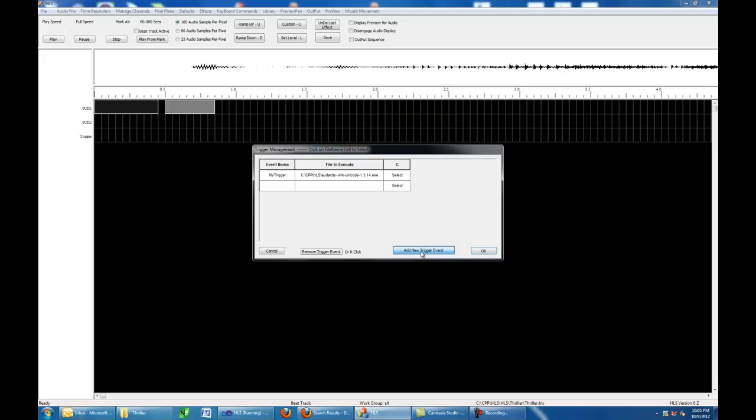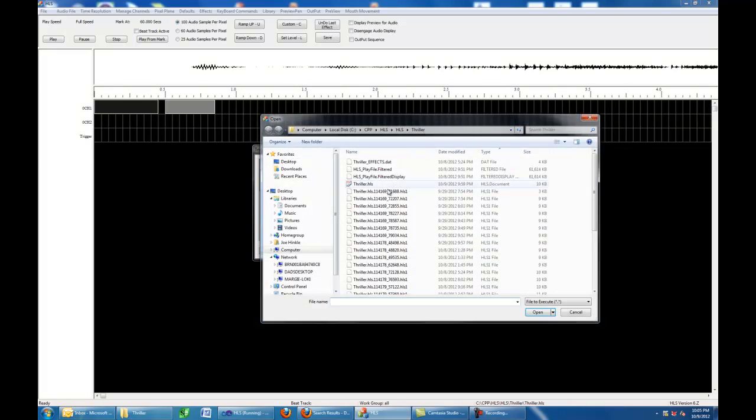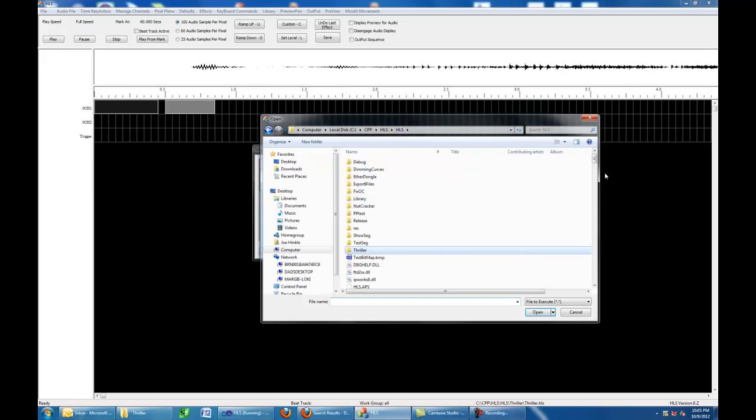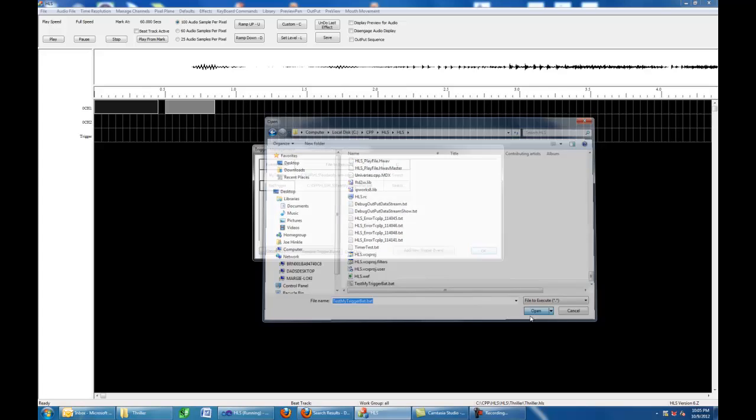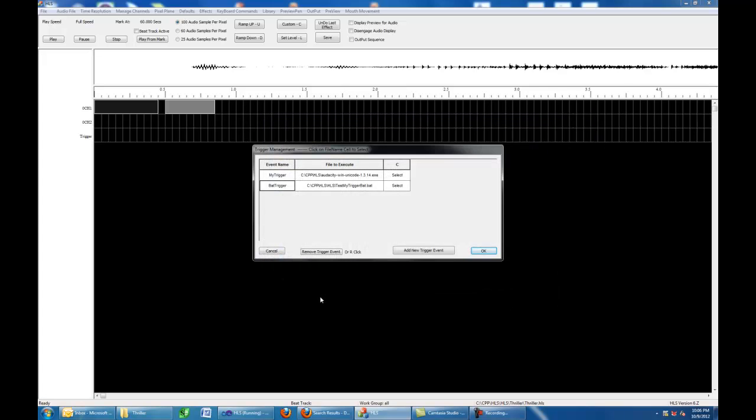We'll add another trigger. We'll call this one a bat trigger. And I already have a bat file created. The bat file runs the same one. I did some testing. Now, in order to select which one we want, we'll pick one. So we'll just pick the my trigger.